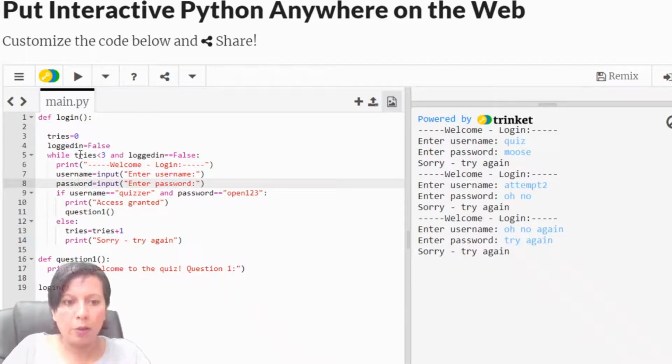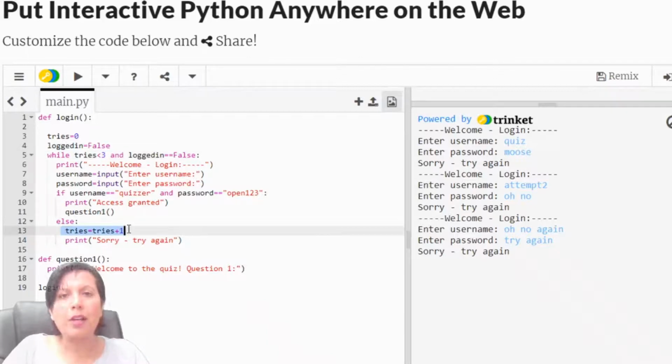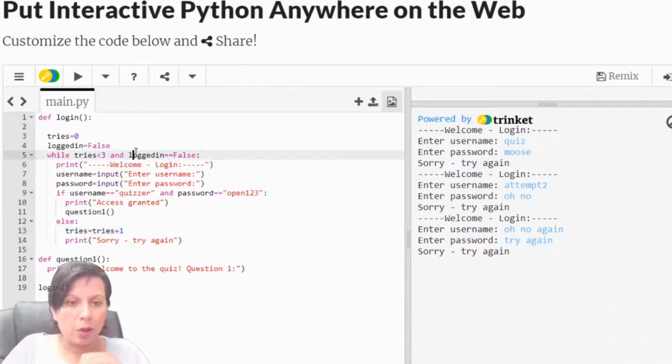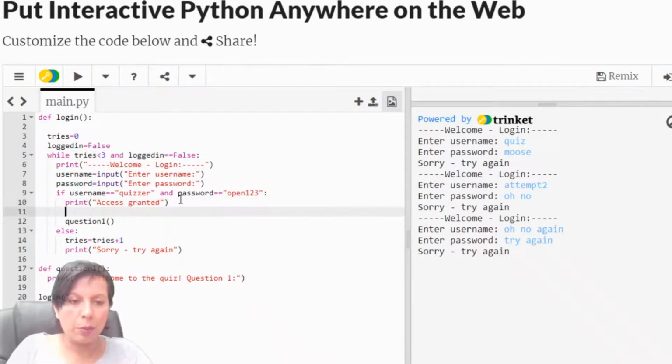But in a while loop, you have to define the beginning, the starting condition, and you have to define the stopping condition, and you also have to make sure that somewhere in the program you are meeting that stopping condition. Otherwise you've created an infinite loop. Now over here, logged in is equal to false. Of course, if access is granted, we would also like that variable, logged in, to turn into true, and that would also exit or break out of the loop for us.